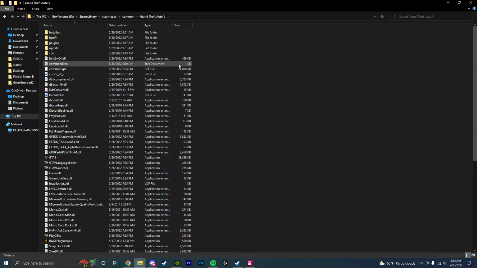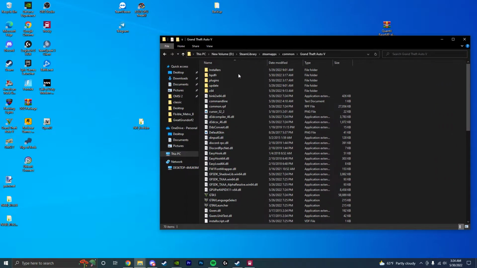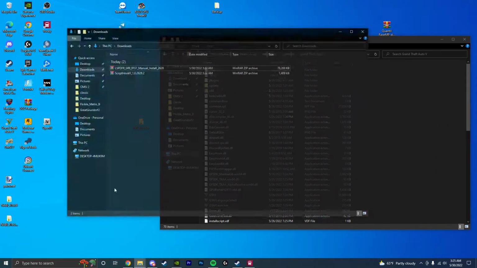Well, actually, I was right. LSPDFR, ScriptHookV, the simple chainer and stuff like that is going to be installed. So once you have located your main game directory, what you want to do is bring this window over here and bring up your downloads.